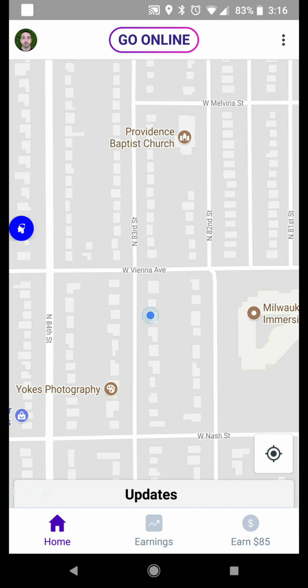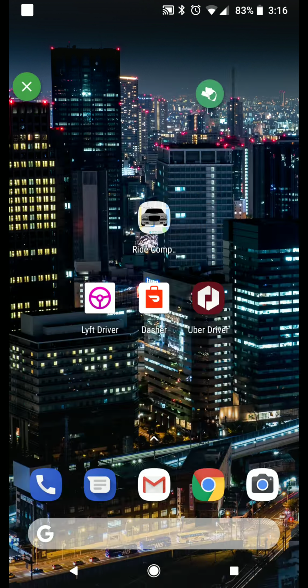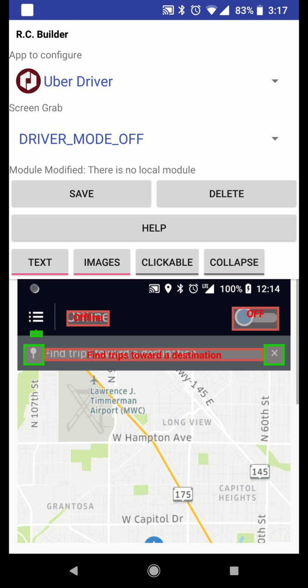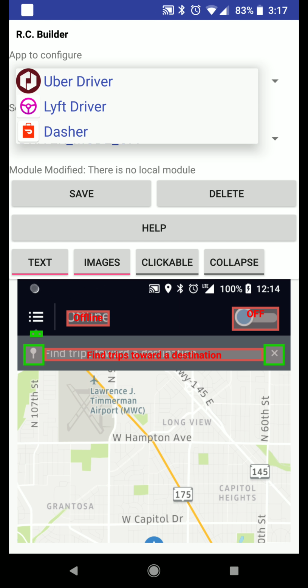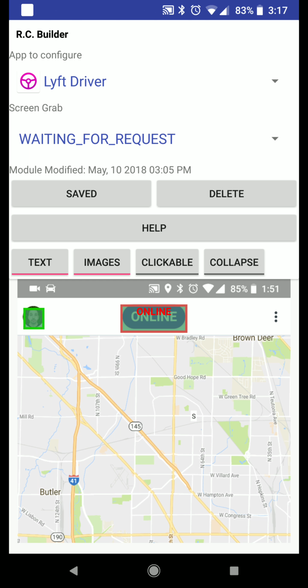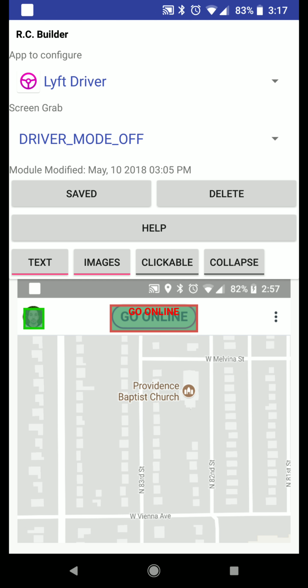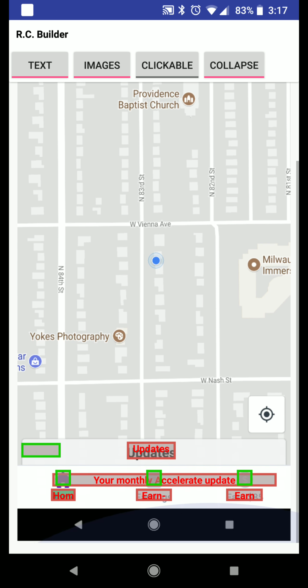After we grab those screens, we can close the screen grab tool, return to the home screen, long press the Ride Companion button, and open up RC Builder. At the very top, we'll select the list and we'll select Lyft Driver. The screen we want to configure is driver mode off. And then we can collapse this menu and we can work with the screen grab.